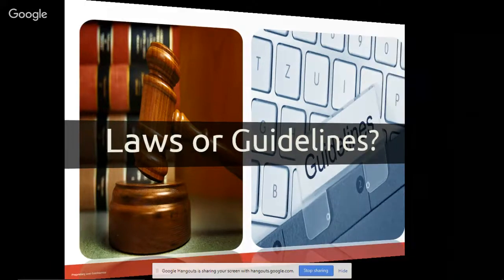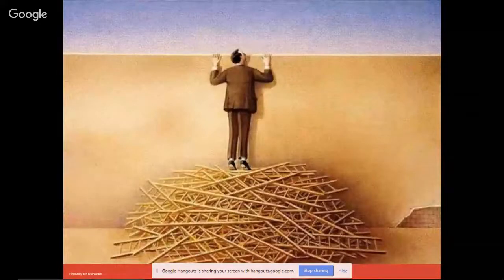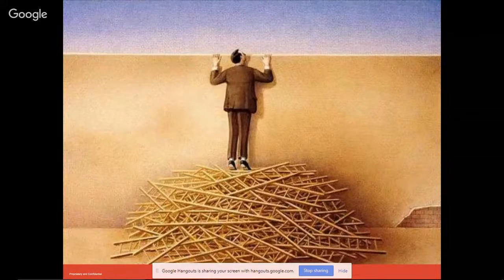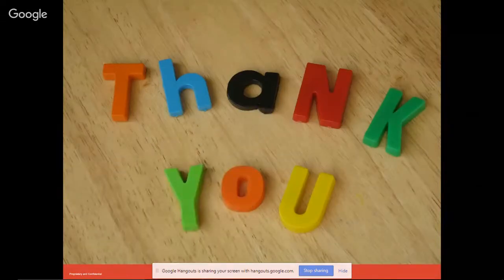I always end my presentation by sharing the slide that says, remember, it doesn't matter how many laws or resources or guidelines or ideas or theories or technology you have. If you don't know how to use them, they will never be enough. And thank you so much for your attention.